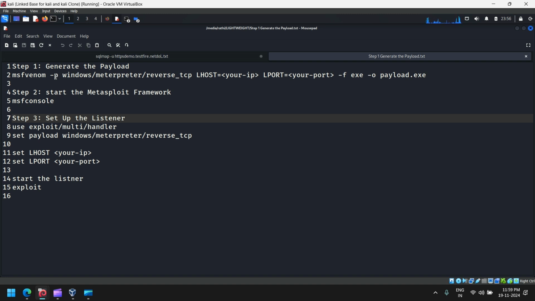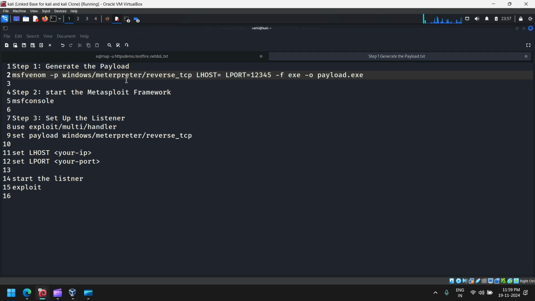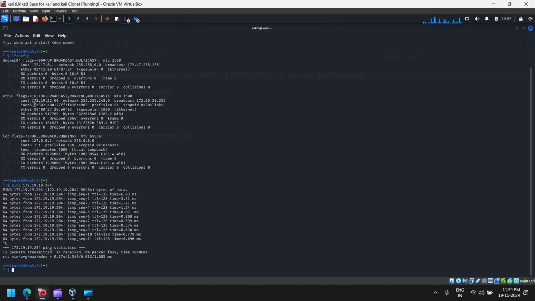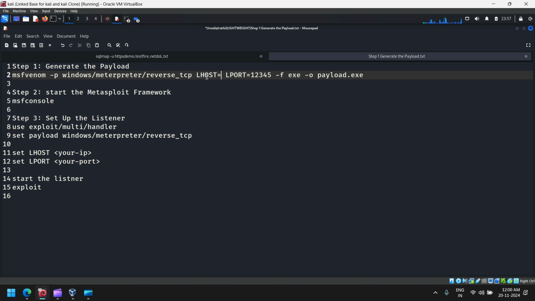So the first step is to generate the payload. For that I need to specify a port. So I will take a port randomly, let's say 12345. This is the port that I'm taking, and for the IP address I just checked it. So we go there in the IP, and from here it is Ethernet 0, and I'm going to copy it. Okay, Control Shift C, and I'm going to paste it here.